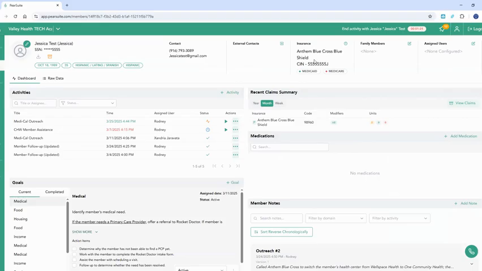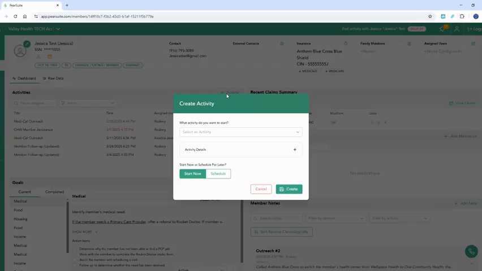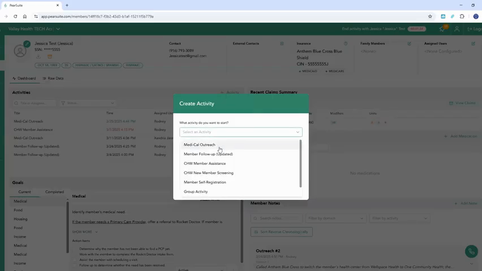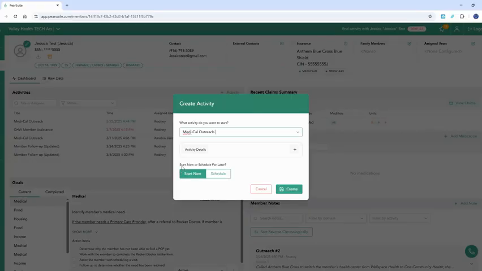After that, you want to go ahead and go into the left-hand side where it says Activities. To the right, it should say Add Activity. Go ahead and click on that. You want to go ahead and select the activity, which is named Medi-Cal Outreach. Here it asks if you want to start the activity now or schedule it for later. Since we are contacting Jessica Test as of now, we're just going to leave it as start now. Go ahead and create the activity.